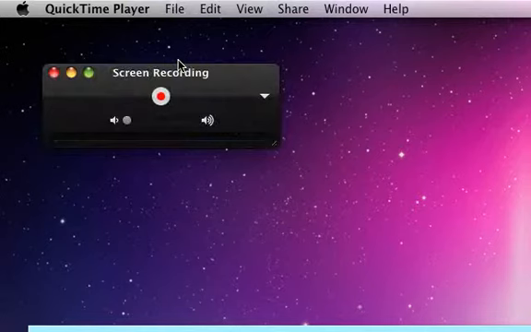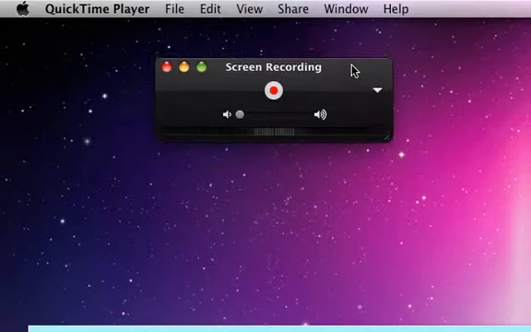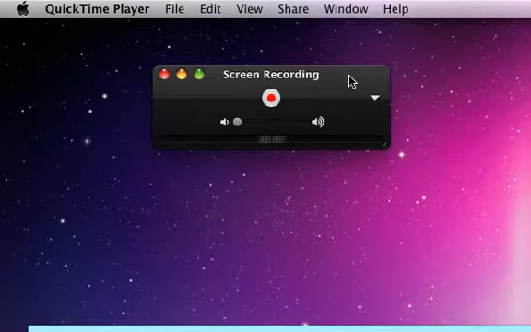You'll have a new little floating bar that'll come up. Now, if this is what you see when you try to use the Smart Notebook Recorder, that just means that your smartboard software is referring to QuickTime Player. So now it's pretty easy to use.